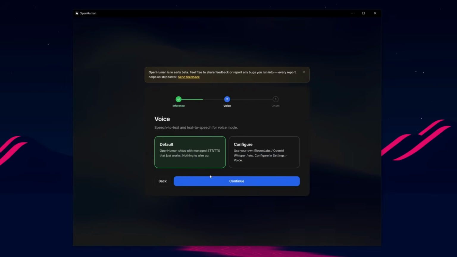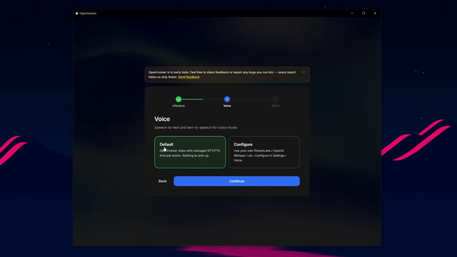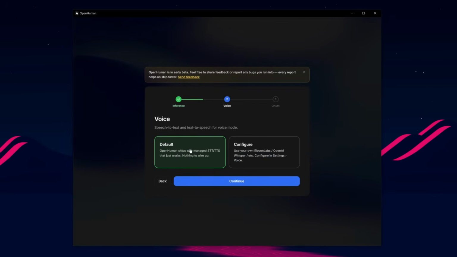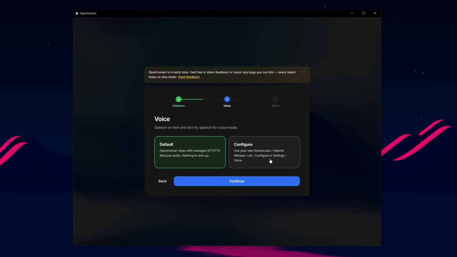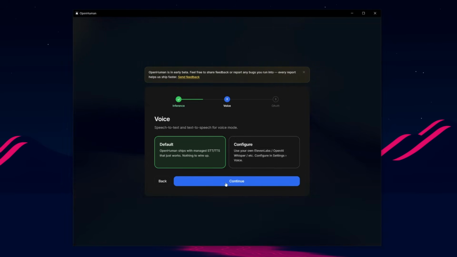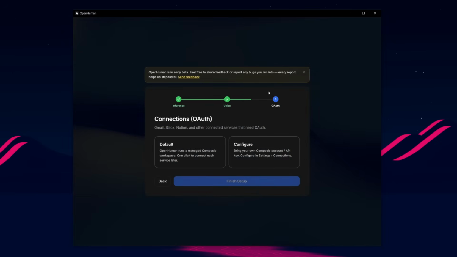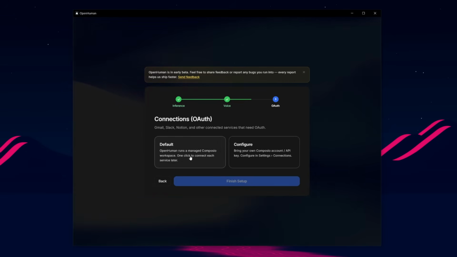Then what we're going to be doing is selecting the voice system that we want. We're going to be setting this as the default voice, which ships with managed STT and TTS. That just works directly from OpenHuman. You can also configure this so that you can use 11 Labs or even OpenAI Whisper. Then what we can also do is select our OAuth connections like Gmail, Slack, as well as Notion. We're going to be keeping this as default as well.